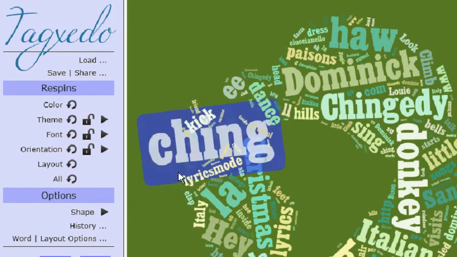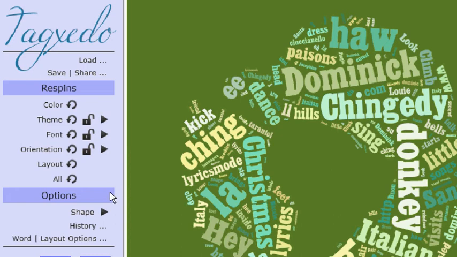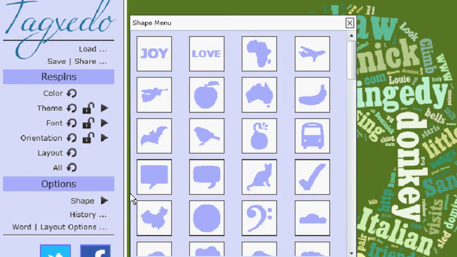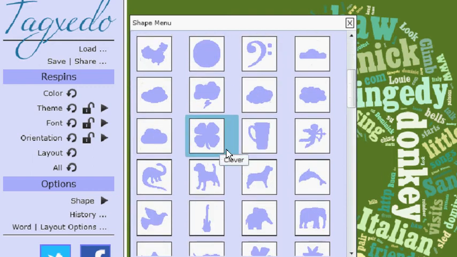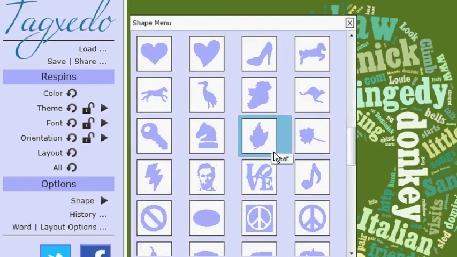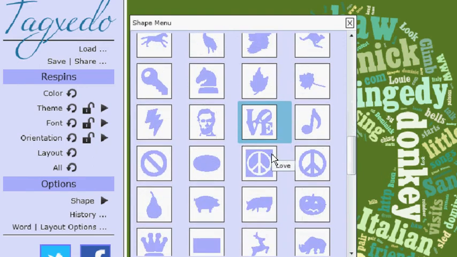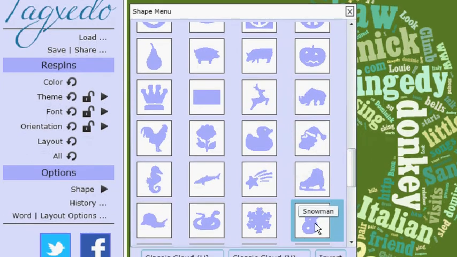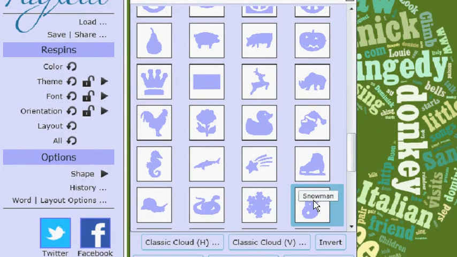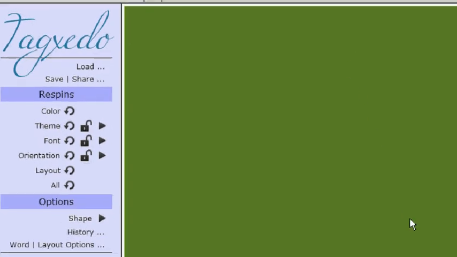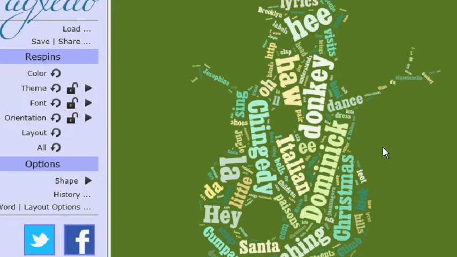Okay. The next thing I wanted to show you was the shape. If you click on the arrow next to shape, you have many different shape options. There's even some Christmas options. You can choose any of these shape options. I'm going to see if I can find a Christmas one. There's Santa right there. That works. Ooh, I like the snowman. I'm going to choose the snowman and click on the X. Hey, that looks cool.